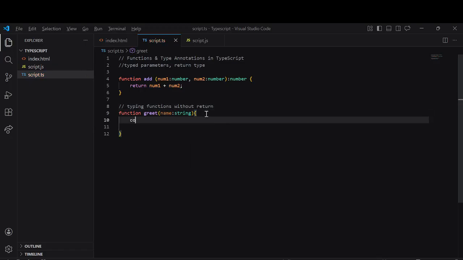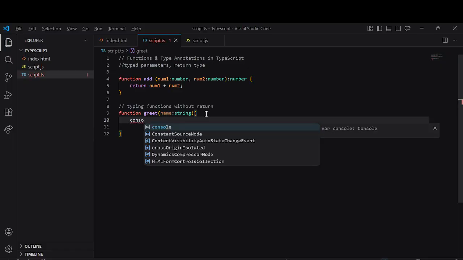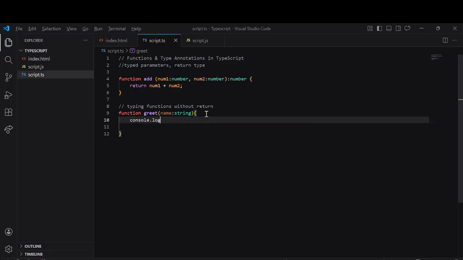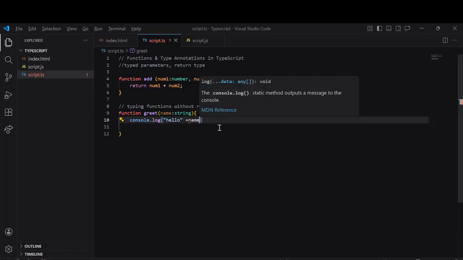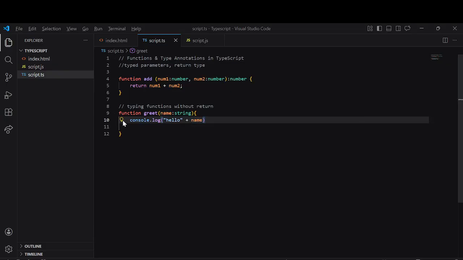So let's say we have a console.log. So console.log, you're like, okay, hello, comma, plus the name. All right. So this is not returning. This is not returning anything. Instead, it's console logging inside of the body of the function.